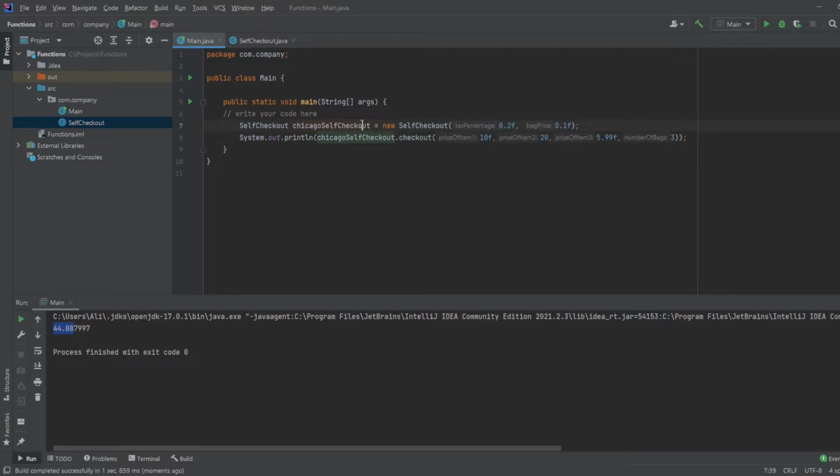One cool thing about this is, let's say Target wants to also create a checkout booth in New York, right? So they can just say SelfCheckout, and they can give this one a different name. Let's call it New York self-checkout. And again, we can create a new copy of the checkout machine that we created, and I'm calling it a machine class, whatever you want to call it. And in New York, let's say the tax percentage is higher. However, there is no cost for bags.